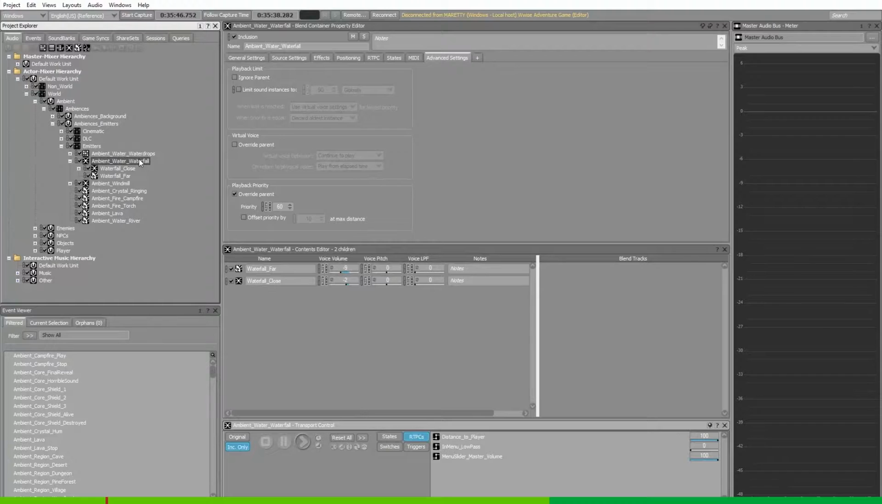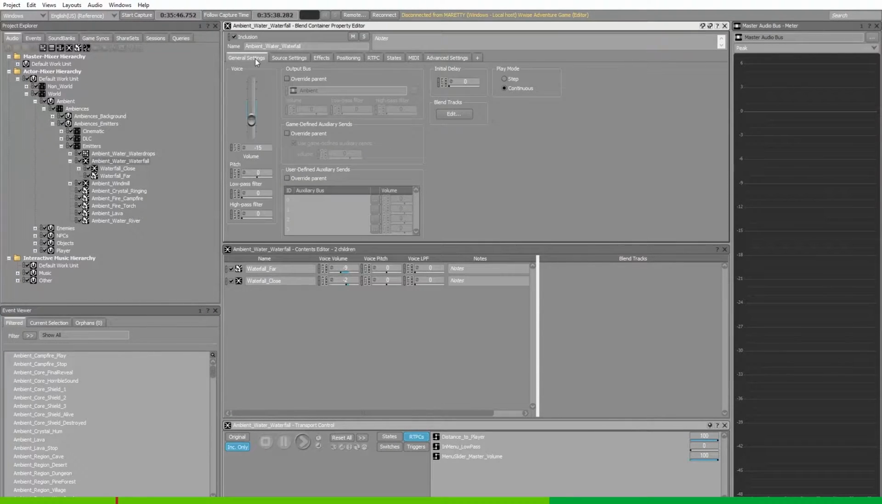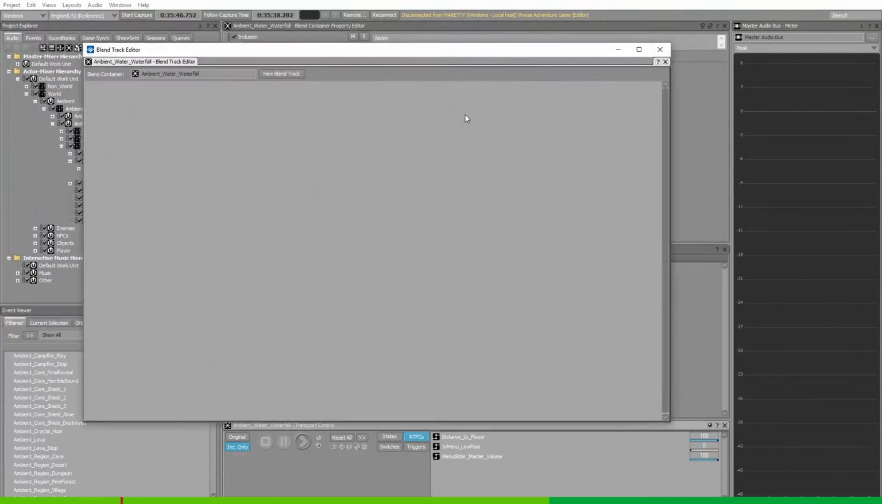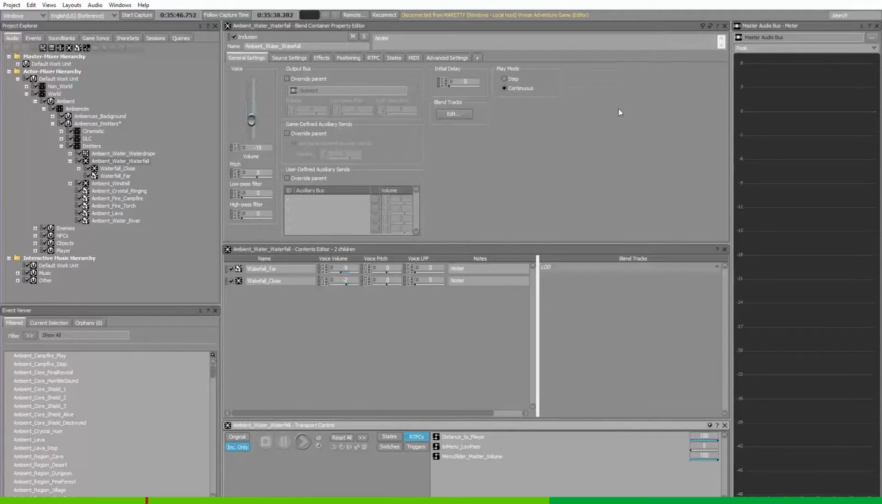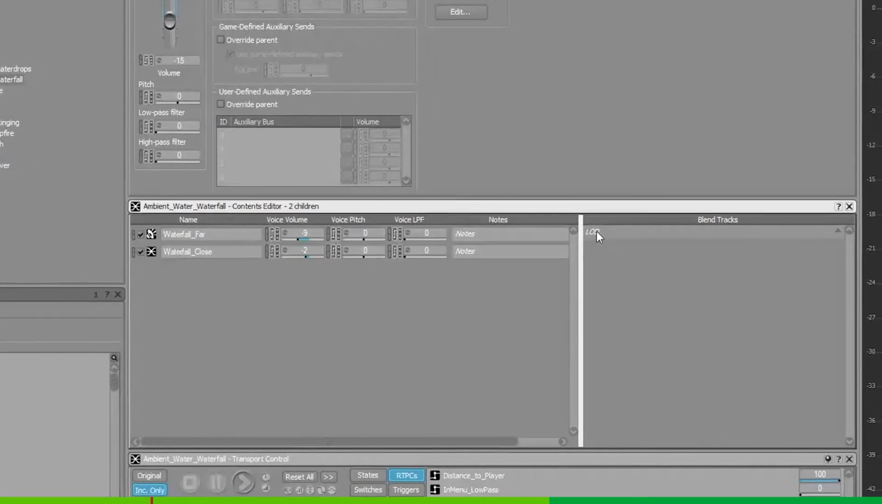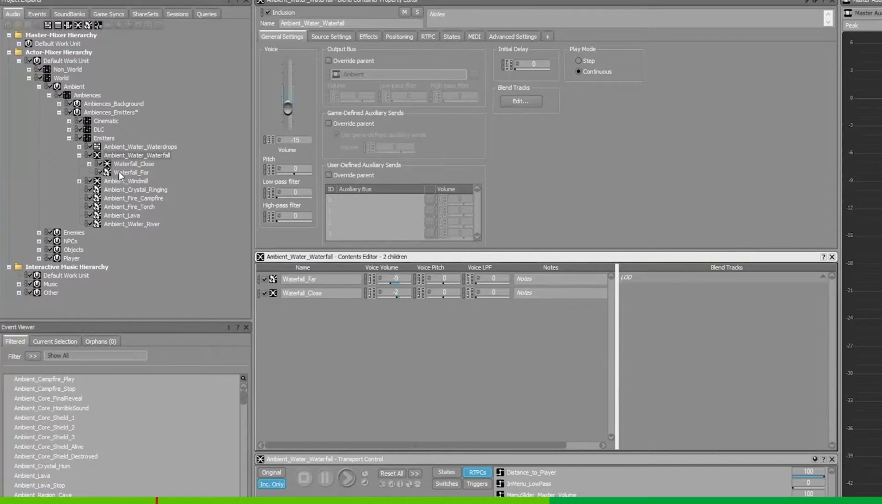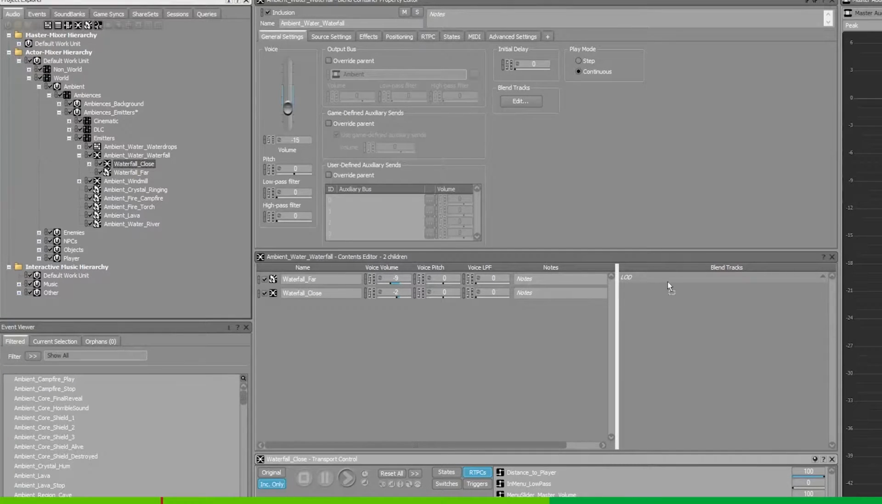So in the top blend container, ambient water waterfall, go into general settings and select the blend tracks. Let's create a new blend track and name it LOD for level of detail. Now, if you close the blend track editor, you have a LOD section in the blend tracks. Here you can drag in both the close waterfall and the far waterfall. Make sure to arrange it so that the close one is the top one.